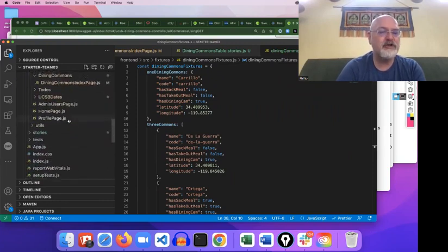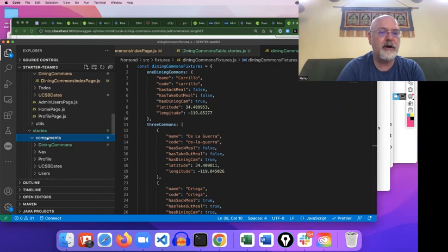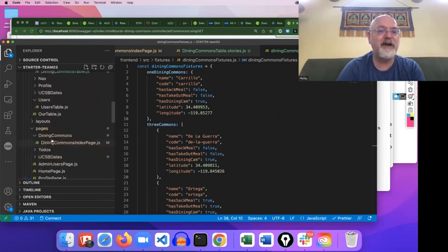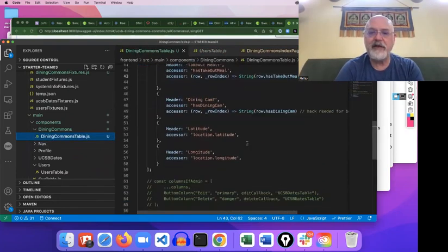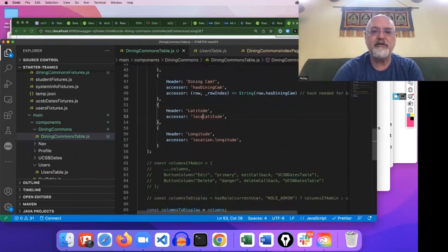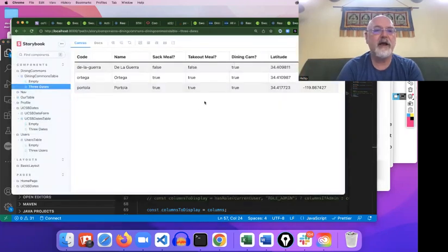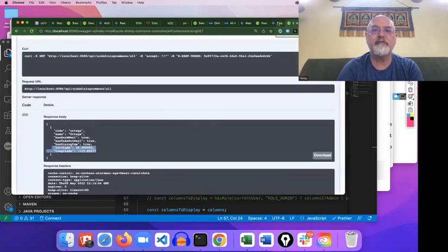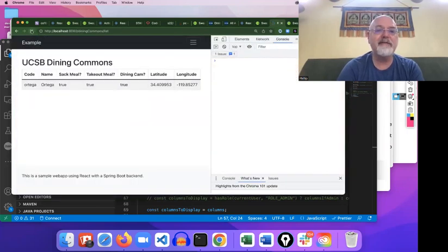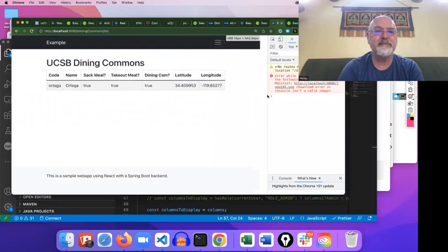Then if I go back to our stories and look in our components, actually that should be fine. The place I need to fix it is in the Dining Commons table, and it's in the, here, latitude and longitude. So boom, and now let's see if everything is copacetic. So it looks like our storybook, actually I'm not running the storybook, so I'll have to rerun that. But indeed, now latitude and longitude works.